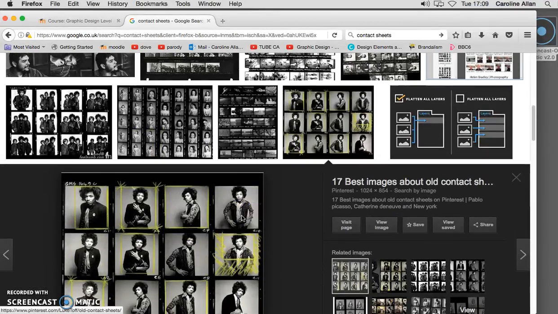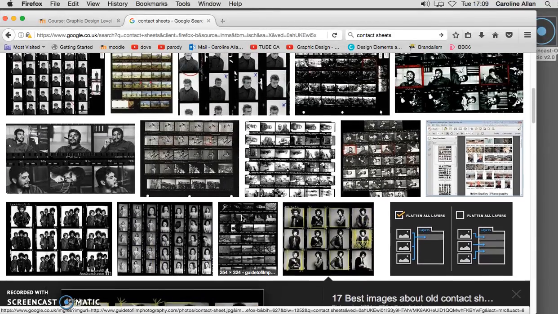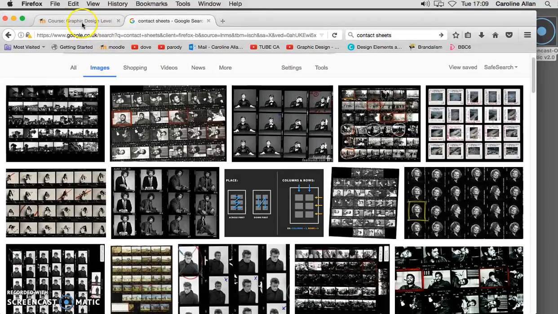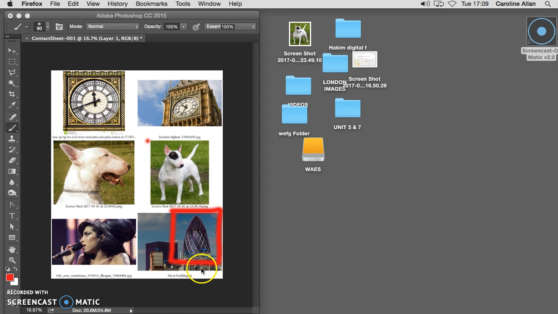So that can apply to us as graphic designers, because we can use a sort of contact sheet system when we collect images. Now, we're not going to go into the darkroom to do it, we're going to do it in Photoshop. And what we're going to do is to create something like this.